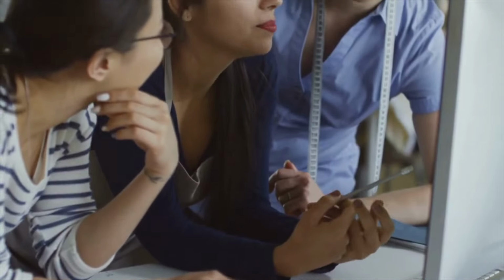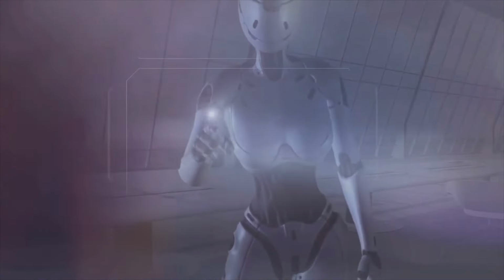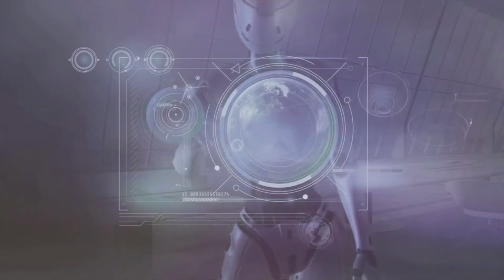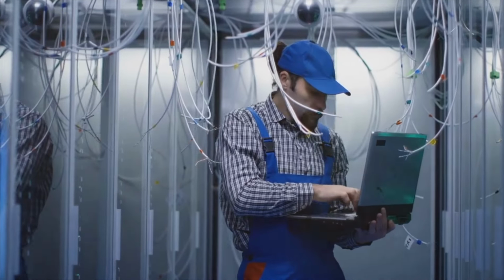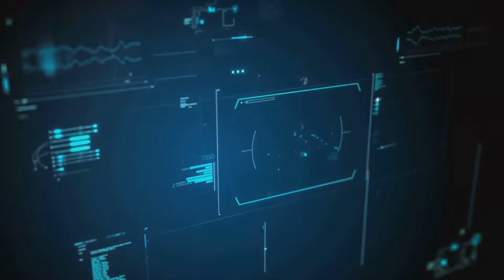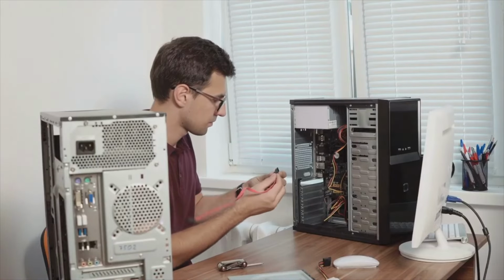So as you can see, information technology is more than just computers and code. It's a dynamic and ever-evolving field that touches every aspect of our lives. And the best part? It's a field full of opportunities. If you're interested in problem-solving, innovation, and using technology to make a difference, a career in tech might be right for you.